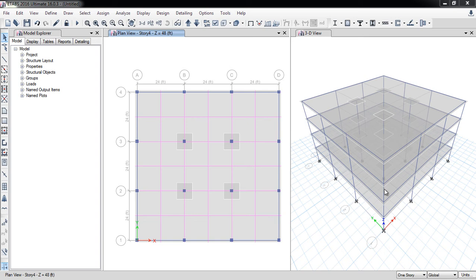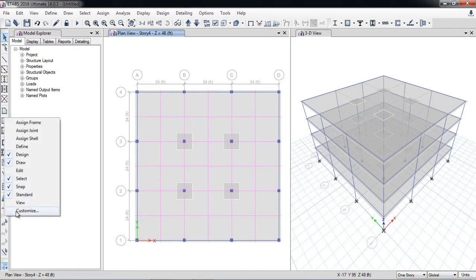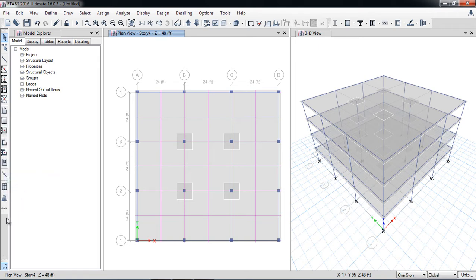In this video, I will discuss the layout of ETABS. In ETABS, at the top is the menu bar, then the standard toolbar, and on the left side is the draw toolbar. There is also a select toolbar that I can check. If I uncheck it, it will disappear, and I can also add more toolbars according to my requirement.